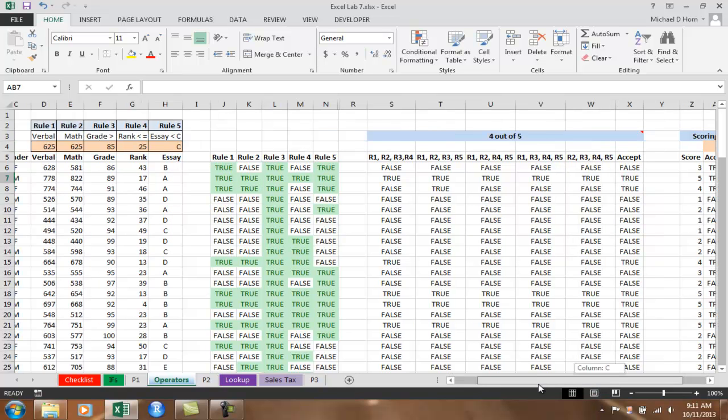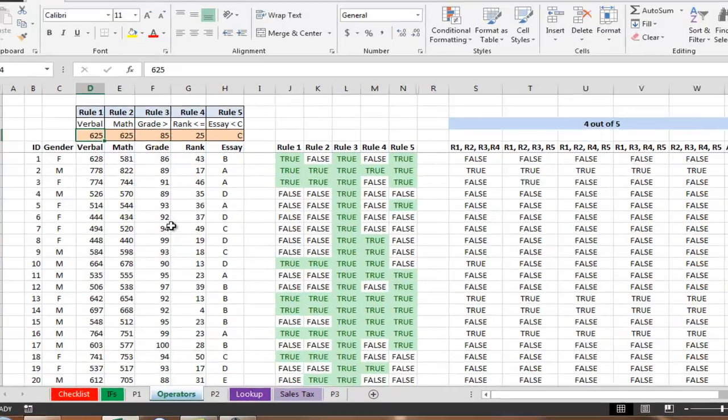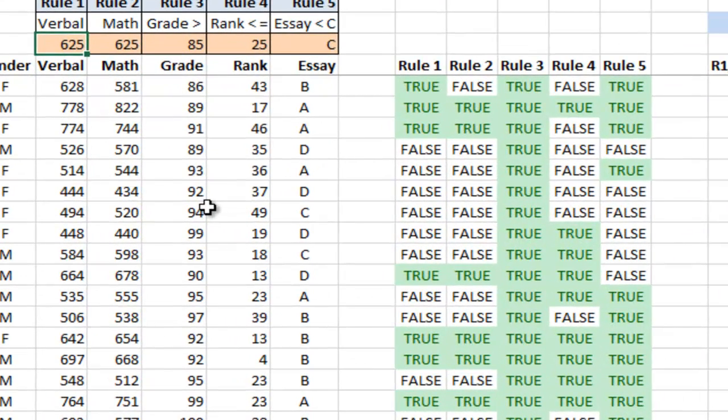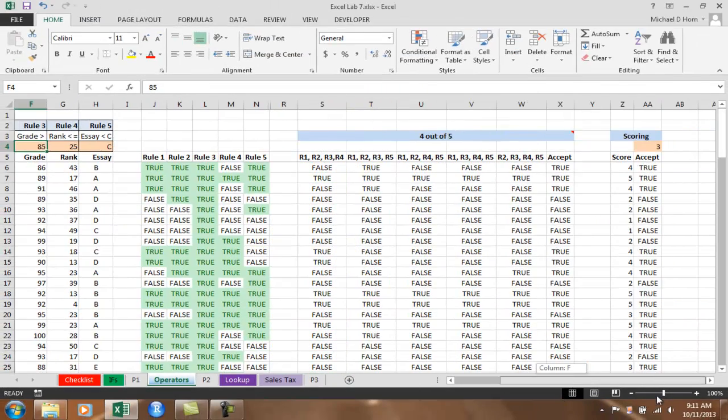Which is also why I set this thing up this way, because if I find I'm too restrictive or not restrictive enough, I can just simply come back here and say, well, 625, that's pretty high. Let's make that like 550. And then all I have to do is just change the number here, and it automatically updates everything in there. And so I don't have to go back through my formulas and stuff like that. So this is a well-designed spreadsheet that I can play with and do all sorts of analysis.